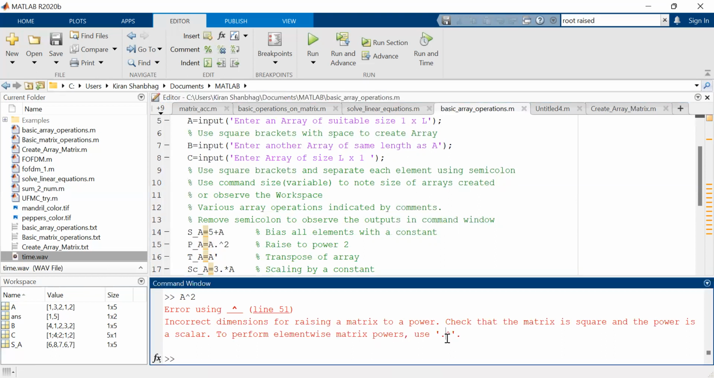Even MATLAB is suggesting that. Otherwise, the matrix has to be a square matrix. If you multiply a matrix with a matrix, the dimensions must agree. Otherwise, a 1 cross 5 cannot be multiplied with a 1 cross 5, and you are going to get an error. That is why adding a dot applies the power to individual elements.